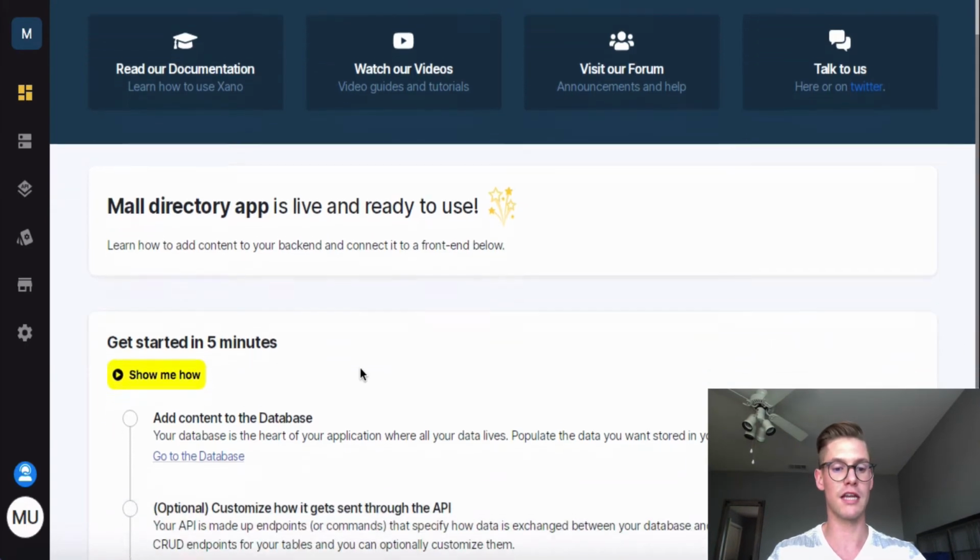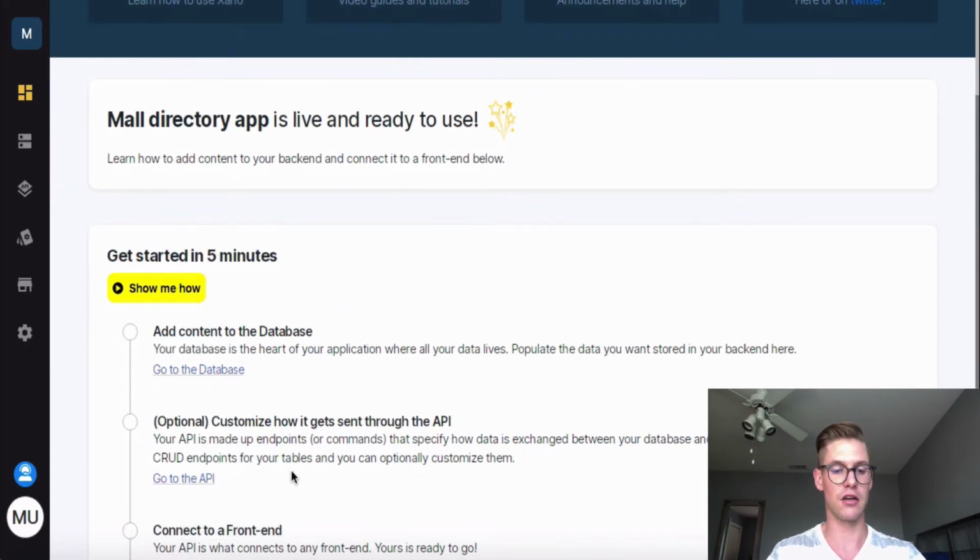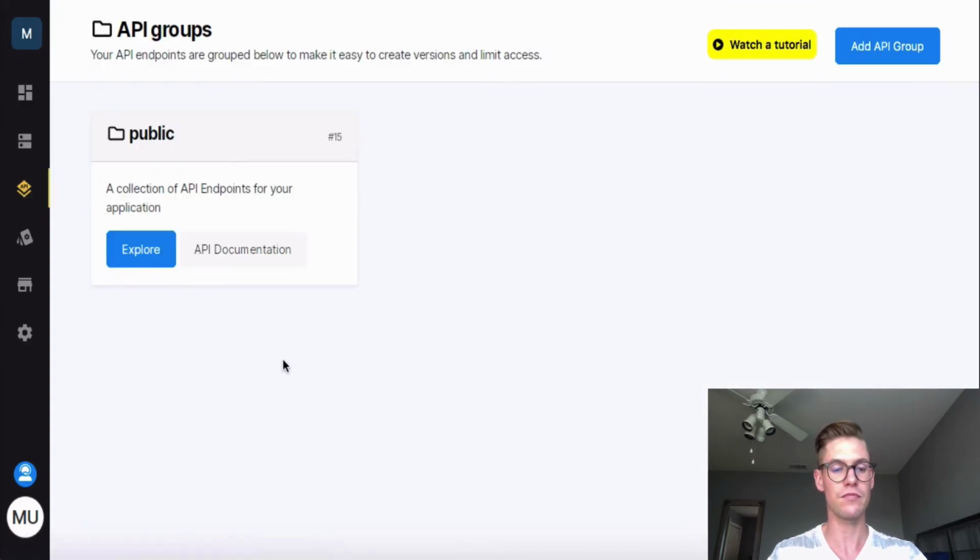In order to get there, I can either hit go to APIs here on the dashboard, or I can click on this navbar icon right here that says API. When I open up here, we see that there is this API group called public. This is because APIs are put into groups. Use cases for that might be a public versus a private API group, or maybe if you want different versions of your APIs as you build out and update your application.